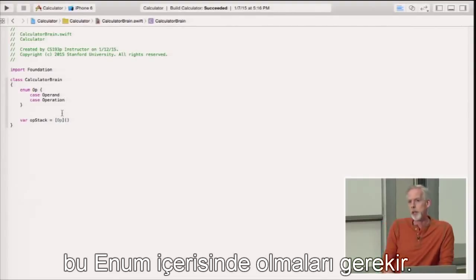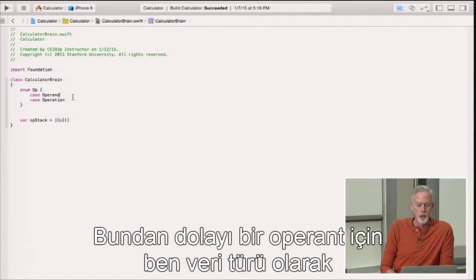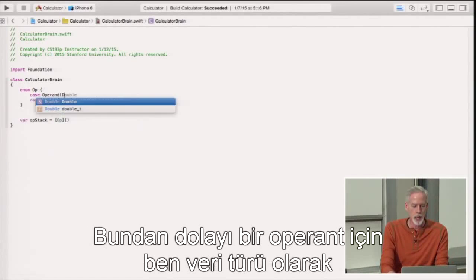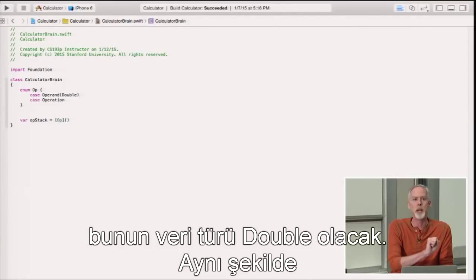Swift has a really cool feature where you can associate data with any of the cases in the enum. So for an operand, I'm going to associate the data double. If my enum is an operand, it'll have this double associated with it. That's going to be the value of the operand.